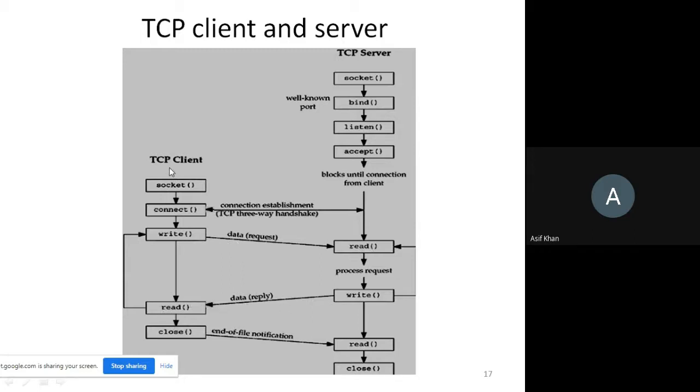Then suppose that the client wants to close the connection because it doesn't have any more work to do, so it will close the connection. So it is using the close function. The close function is used to close the connection. Now, once the close function is used, an end-of-file notification or close notification will be sent. So it is going to this server, and here it again reads the message. Okay, and then the connection is closed here. Okay, it is again using the close function to end the connection. So this is how a TCP socket program looks.